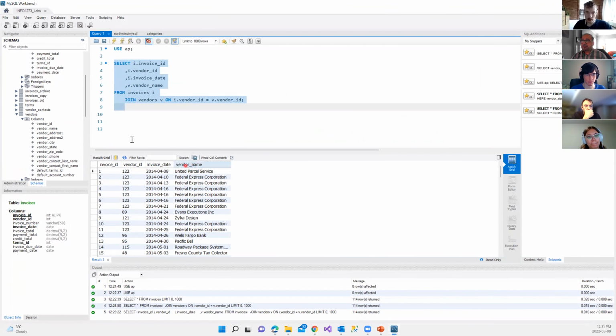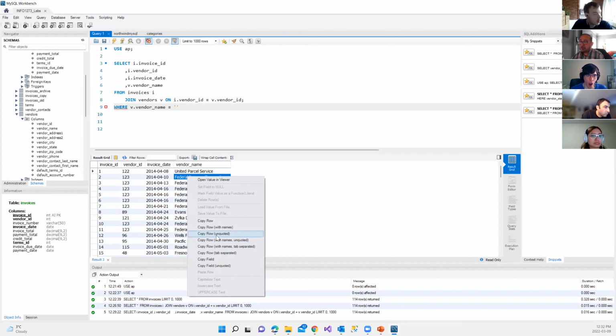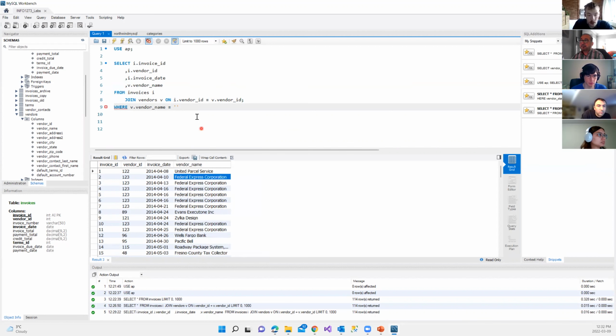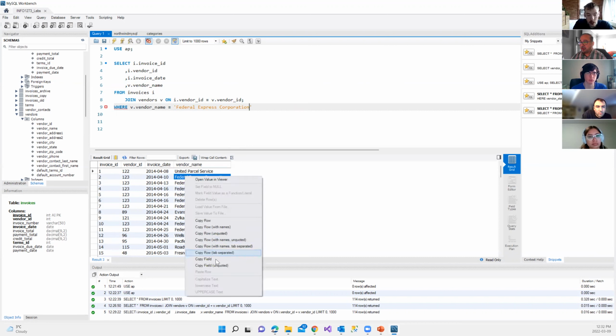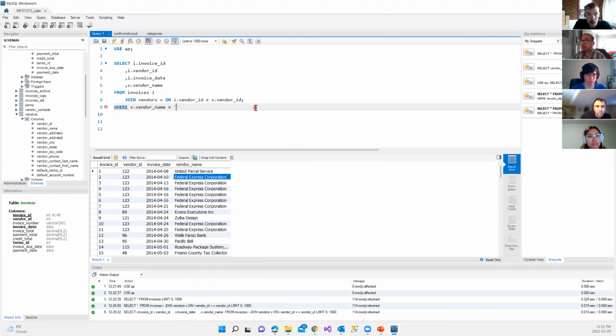I want to filter my output based on the vendor name, where v.vendor name equal, for example, this. Right-click, copy row unquoted, then paste it here. Nope. I don't want all of them. I just want this guy. Right-click, copy field unquoted. So when you say copy field unquoted, do you see? You'll get it without the single quote.